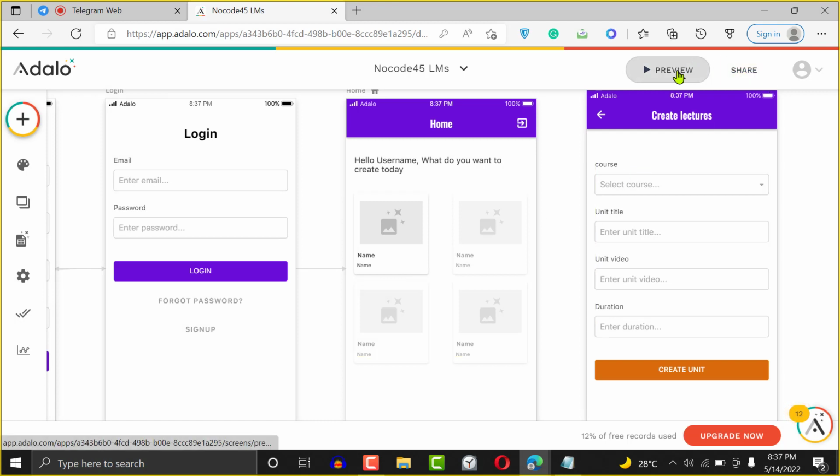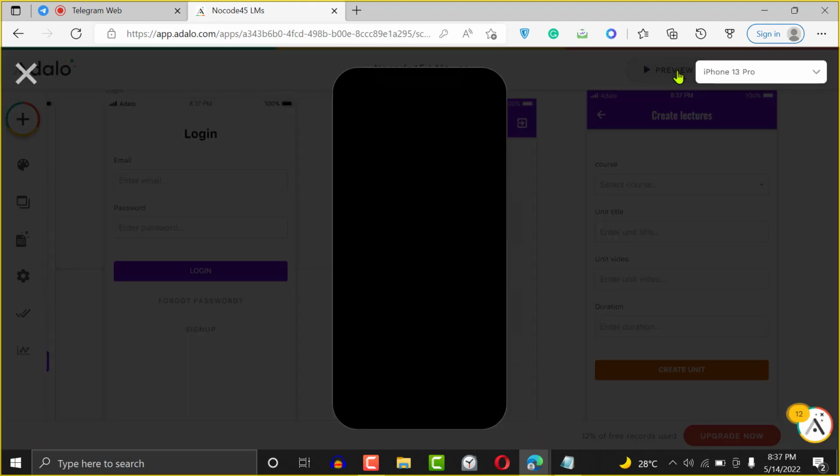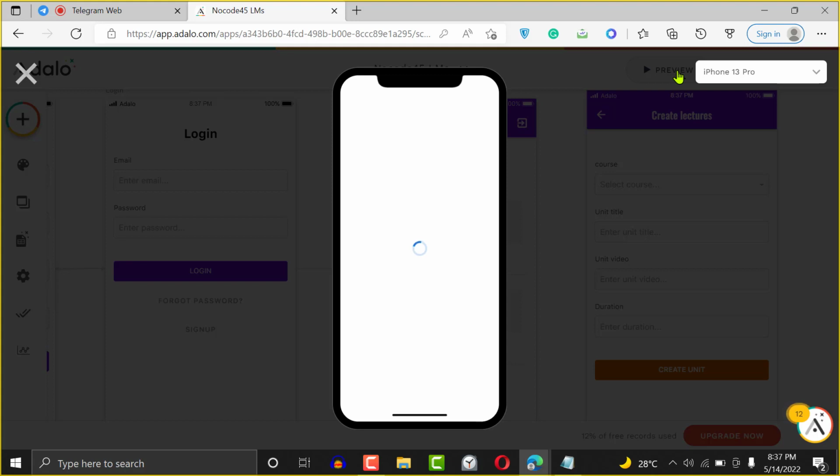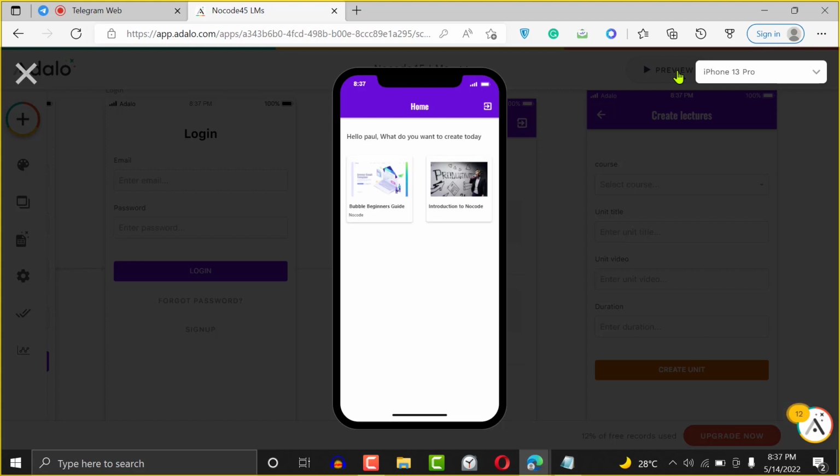Let's go ahead and preview and see what we've done. One thing that I love about no code is the fact that you can always preview and see what you're doing. You can always go ahead, just preview, see what you're doing, see if you're doing something right or not. So you can see what we have. These are the two courses that we have. The first one is Bubble Beginner's Guide. The second one is Introduction to Bubble No Code. And now we have these two.